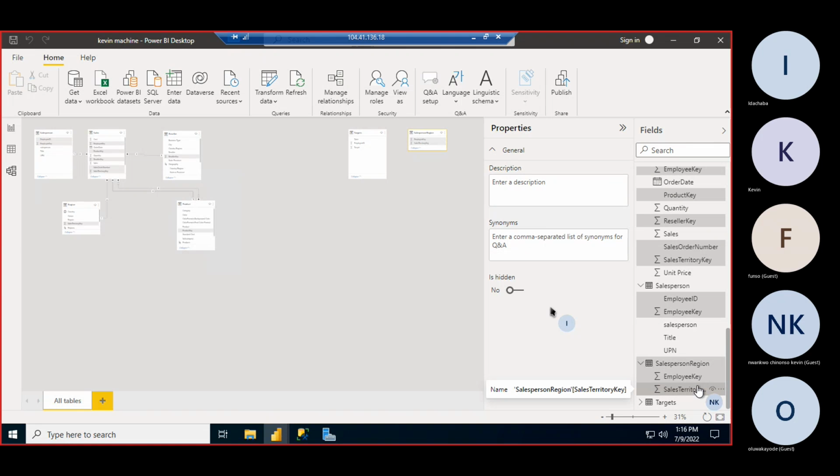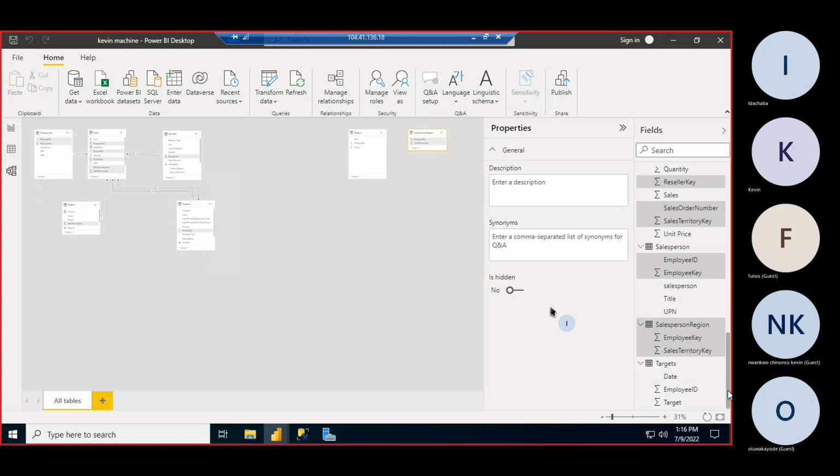Then go inside your target. Go inside your target. So from inside your target, select employee ID.